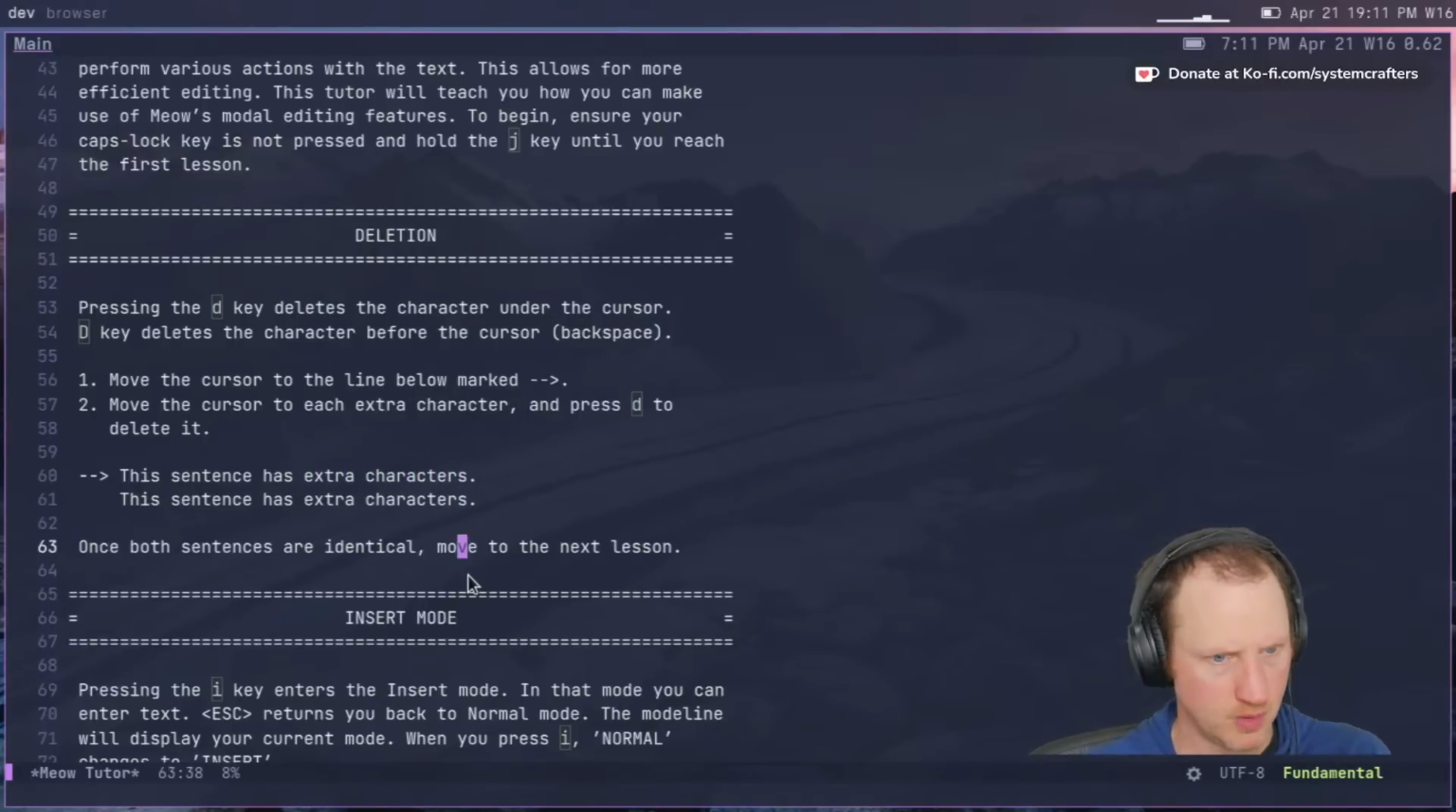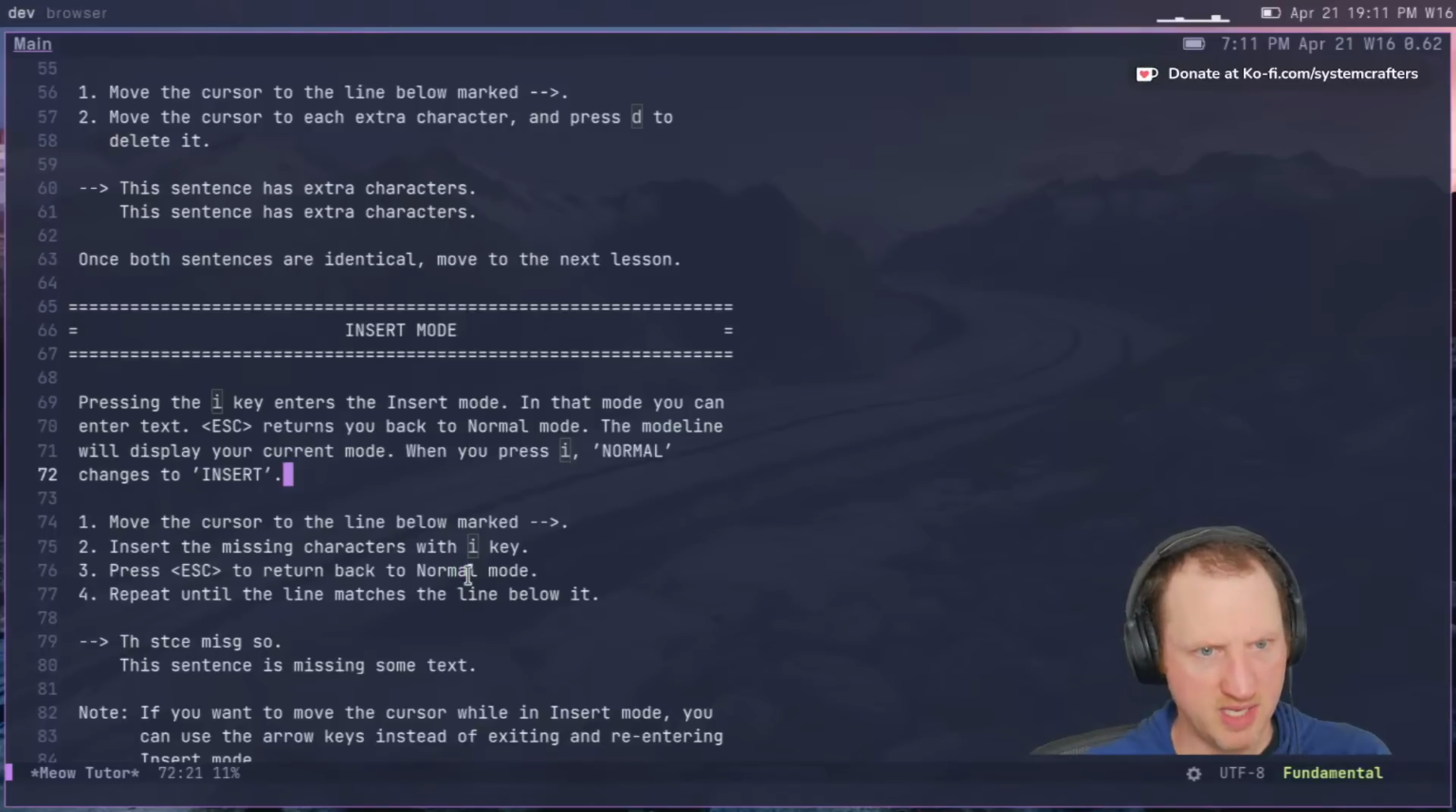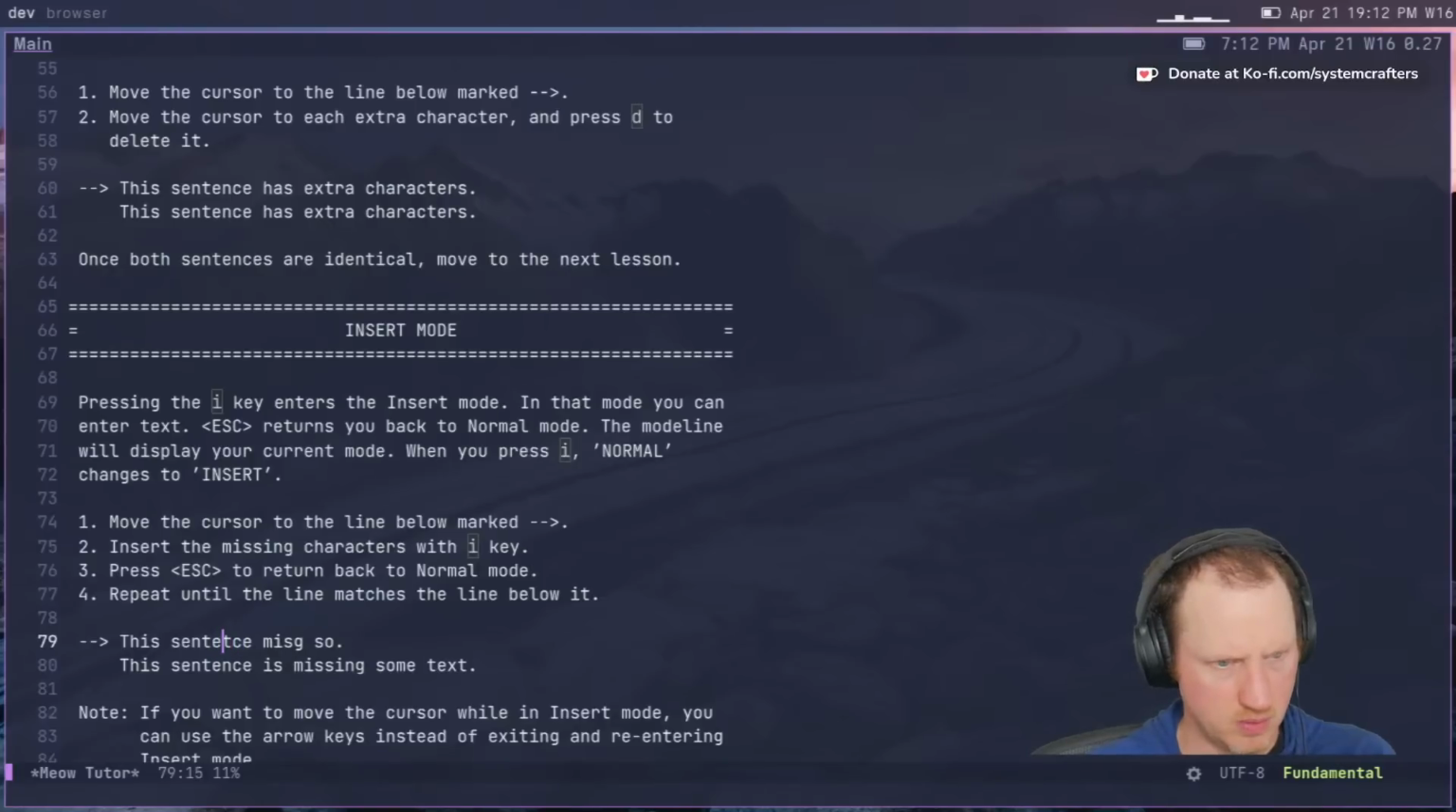Cool. Insert mode. Pressing the I key enters into insert mode. So if I go here and press I, press escape to return back to normal mode, repeat until the line matches. So this is very similar to evil. Yeah, okay. I don't need to do the whole thing.